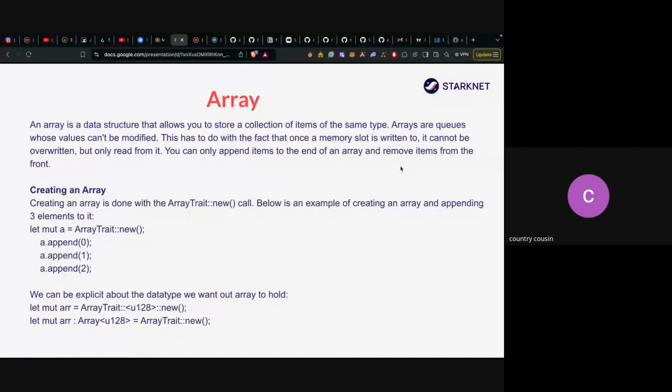Now, this is how you create an array. Once you create an array, you can't remove or alter elements, because memory in Cairo is write-once: you can only write, you can't change. It's for performance. We get to memory management in a bit, but just remember that once you've written anything to a slot, you can't change it.